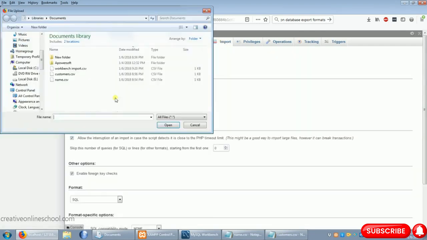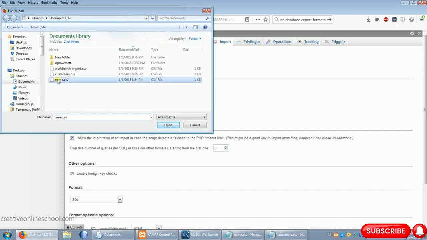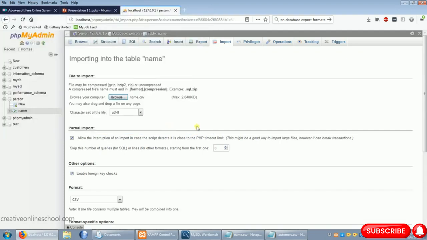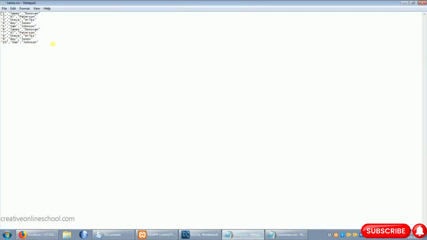Select the file you want to import. We're going to click name. Now inside of name, this is what it looks like. You can see that it's encapsulated by quotes and separated by commas. This is pretty standard, and it has a different one on each line.